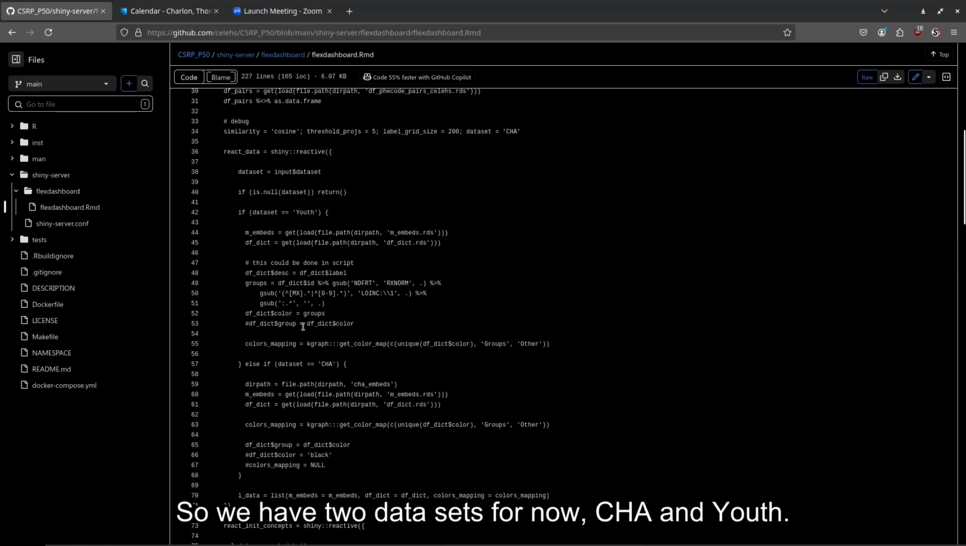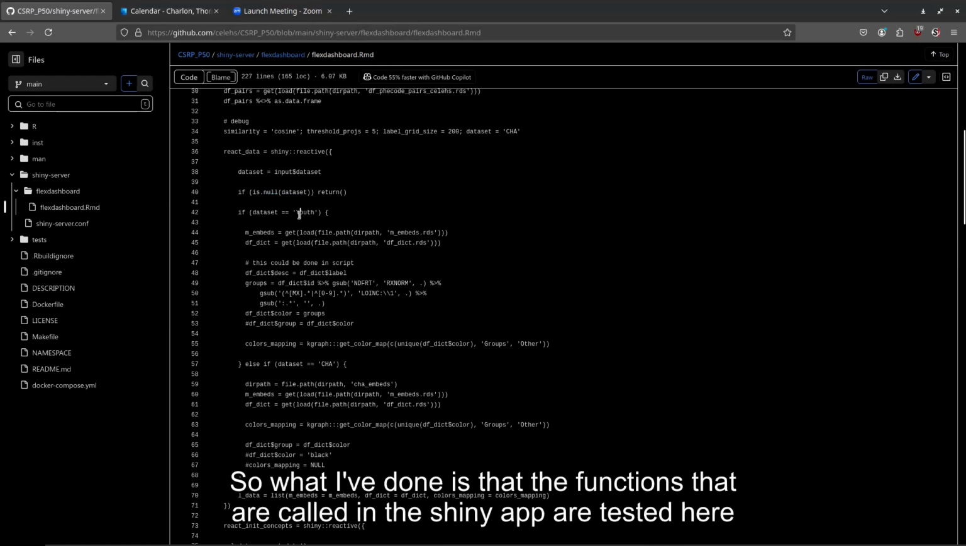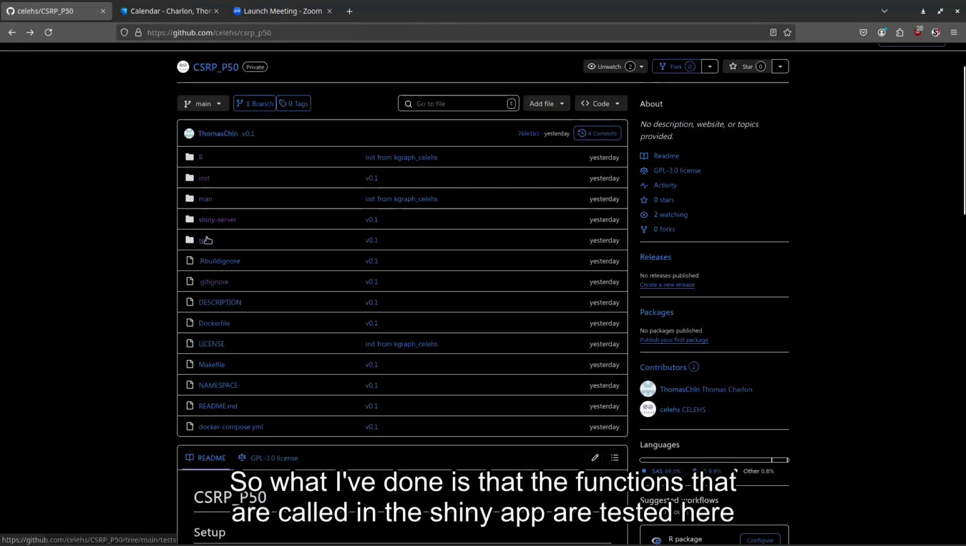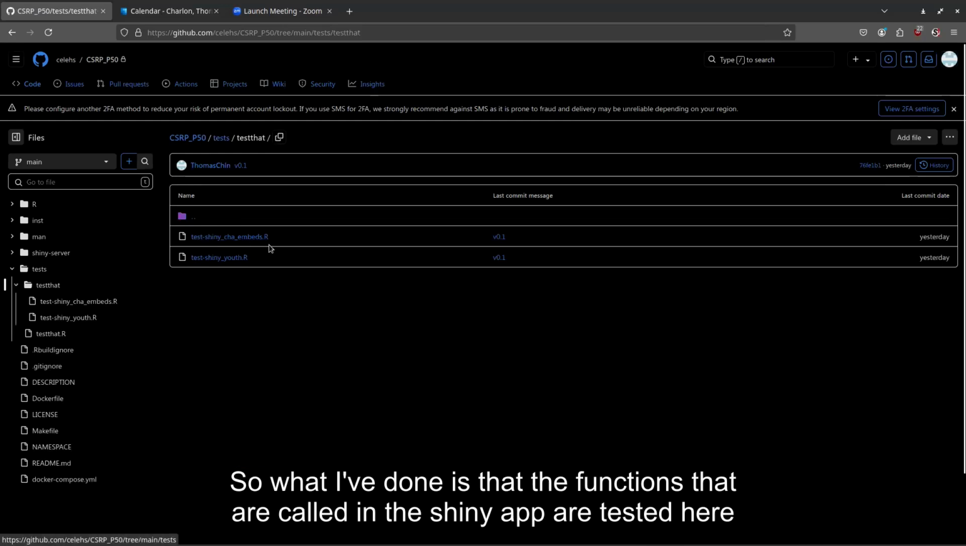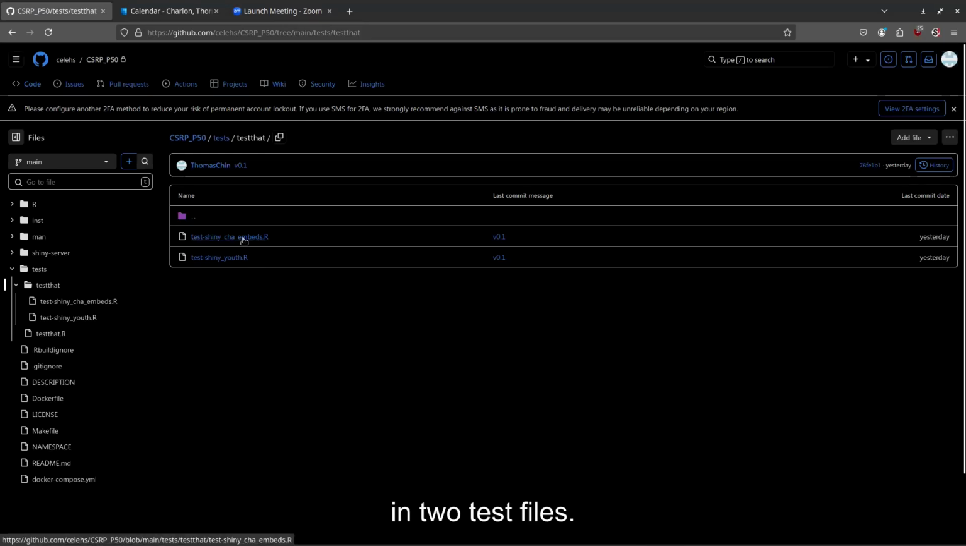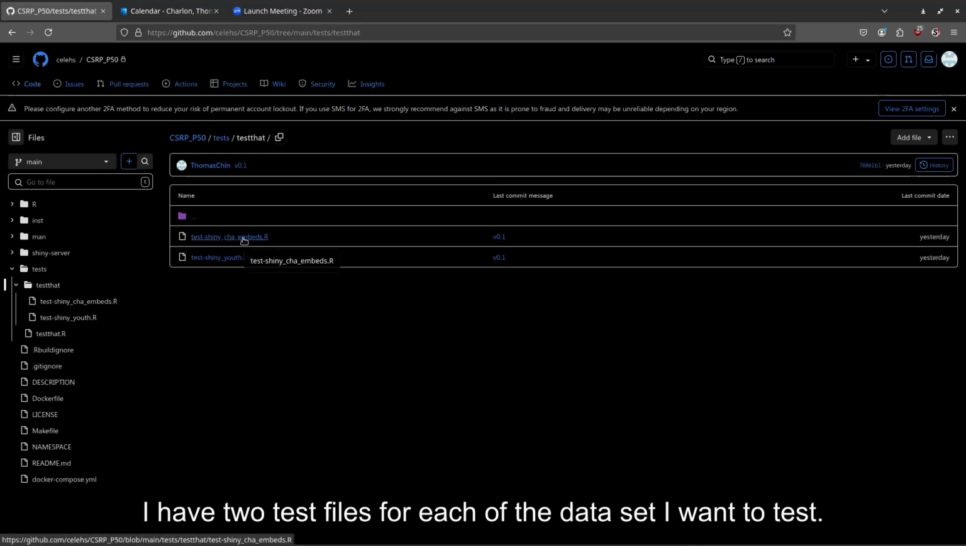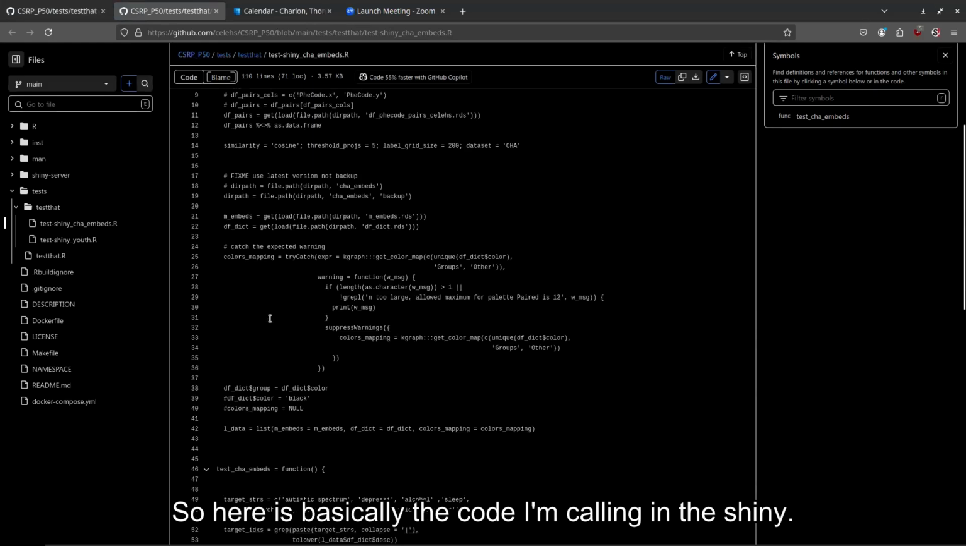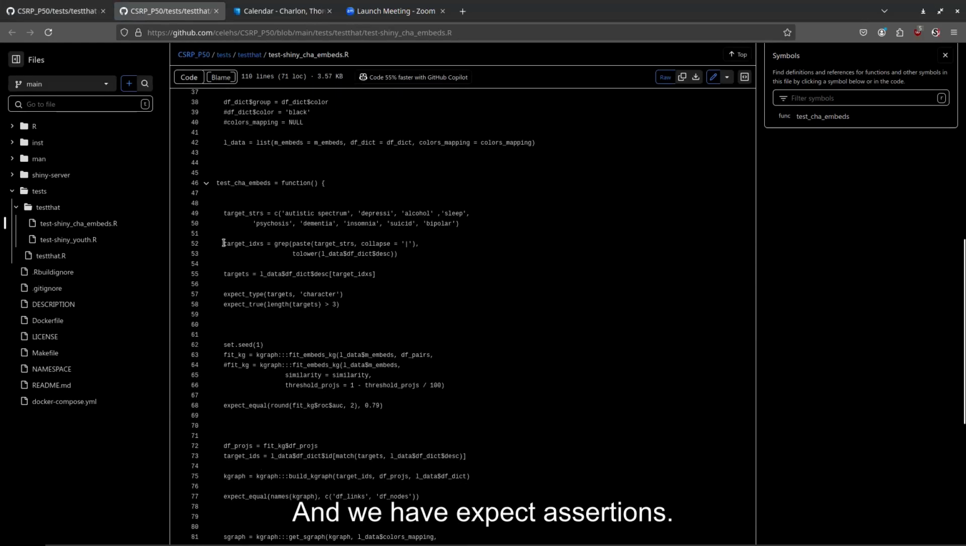We have two data sets for now, CHA and use. What I've done is that the functions that are called in the Shiny app are tested here in two test files. I have two test files for each of the datasets I want to test. Here is basically the code I'm calling in the Shiny app, and we have expect assertions.